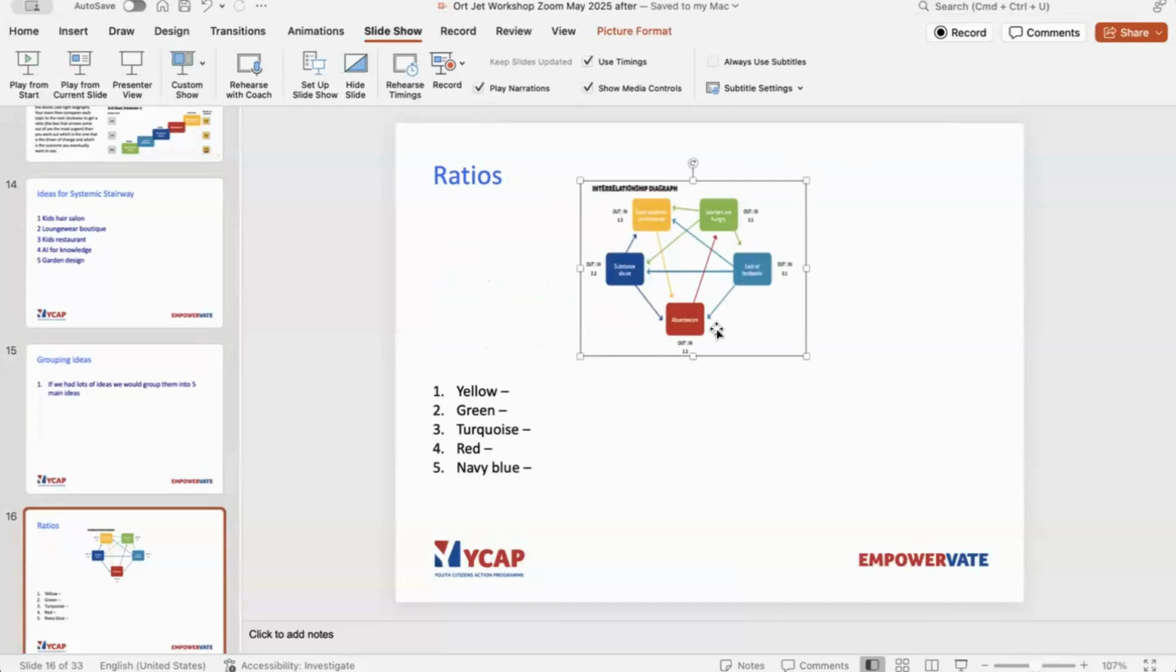So the first block at the top, make it the yellow block. Then the next block is the green block. Then the turquoise block. Then the red block. And then the dark blue block. Okay, so those are our blocks. Now we're going to put our business ideas in these blocks. So the first one, or the one that we have on the list here, is the kids' hair salon. So we're going to do that as the yellow block. Then we have the green one, which is the loungewear boutique. The turquoise block is going to be the kids' restaurant.